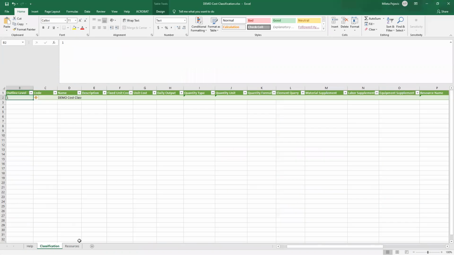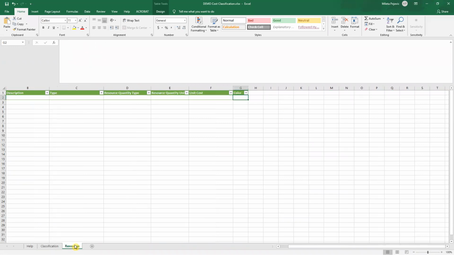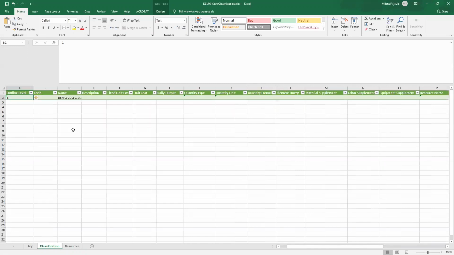The classification sheet is the place where you create your classification structure or your cost classification database. And the resources sheet is where you can specify your resources, but we're going to get to that point during this webinar as well. So once you create this, you can import it into Bexel Manager. Let me just show you how this works.